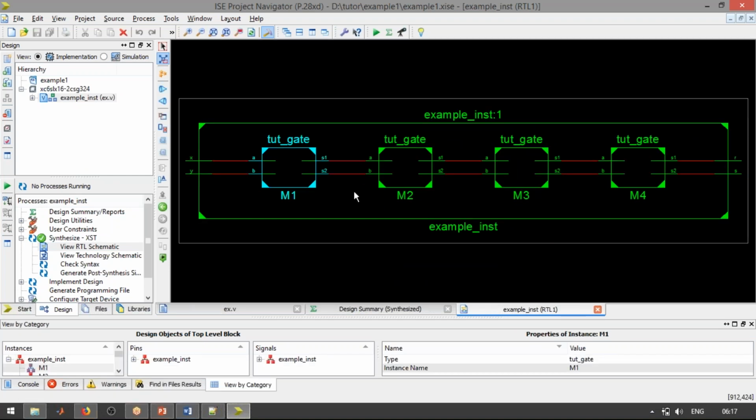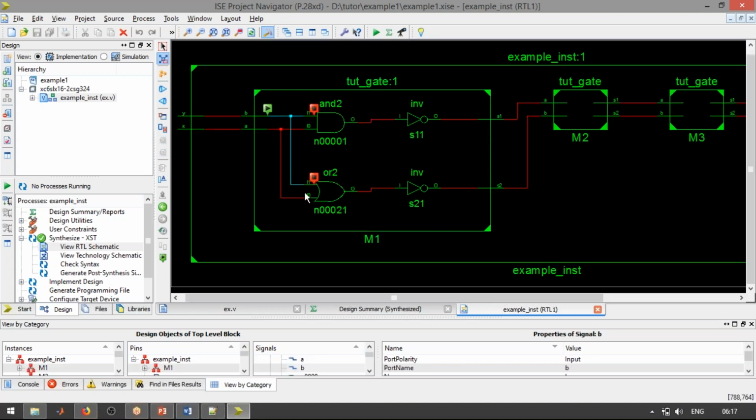You will see that it creates a number of instantiations based on the top module, that is TOT underscore gate. In that, what we gave are M1, M2, M3, M4, and all the gates are sequentially connected. If you open that module, it will create AND and NOR logics. You just create a simple module, some AND or any of the logic gates, then see whether it is working or not.